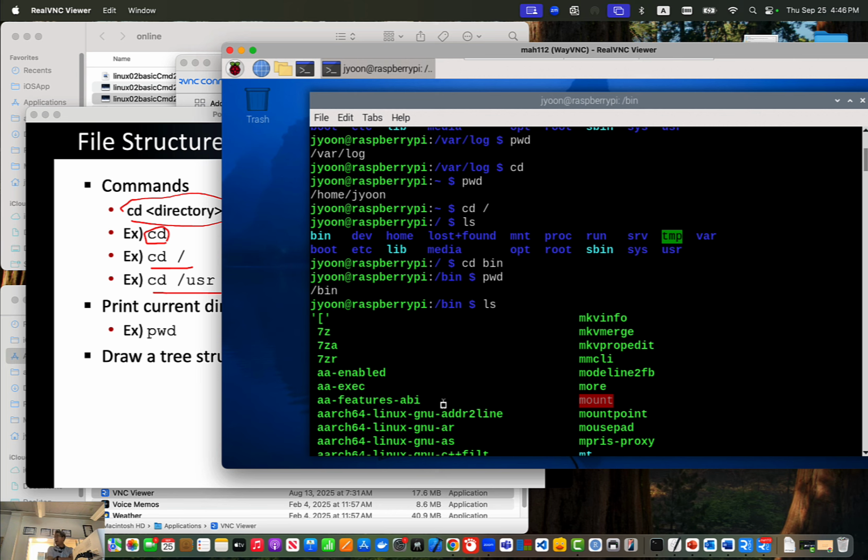By the way, Raspberry Pi is color-coded the command.